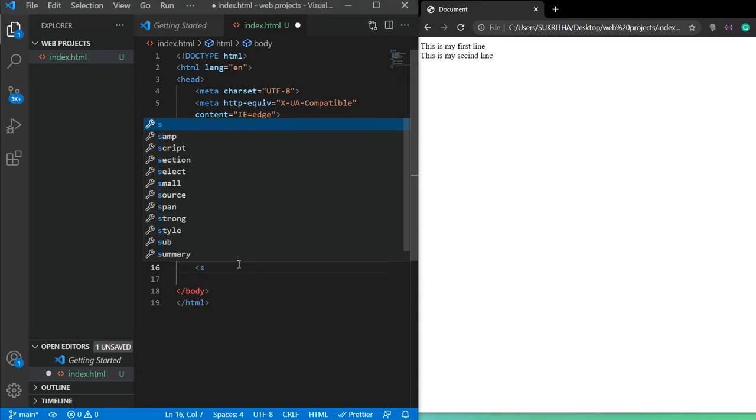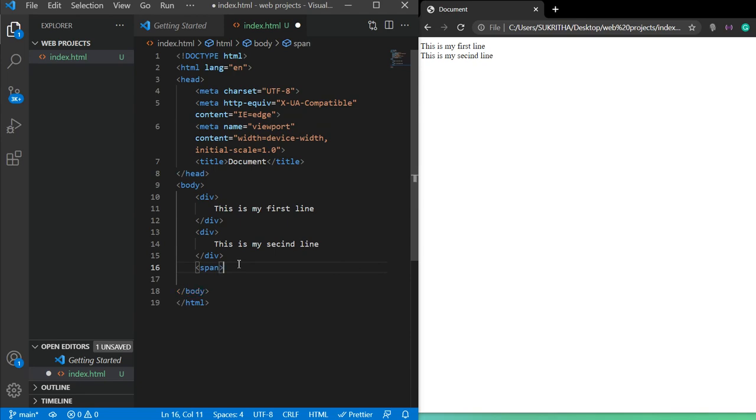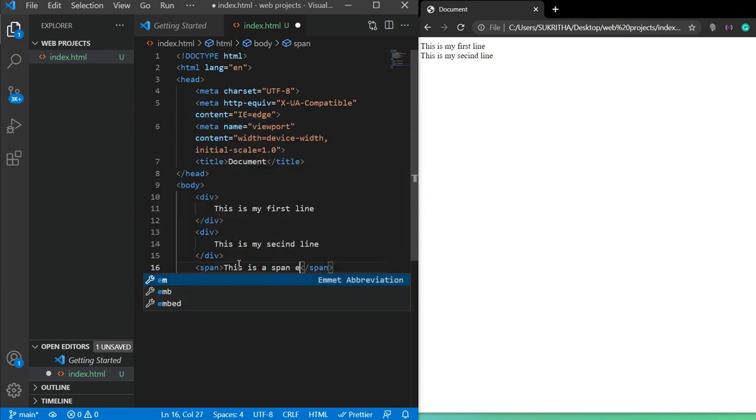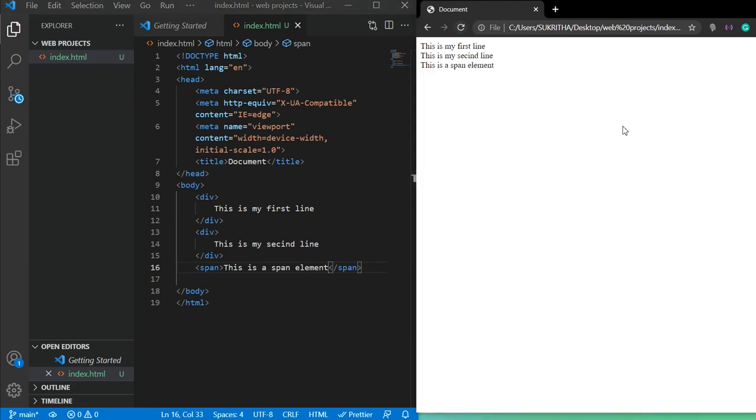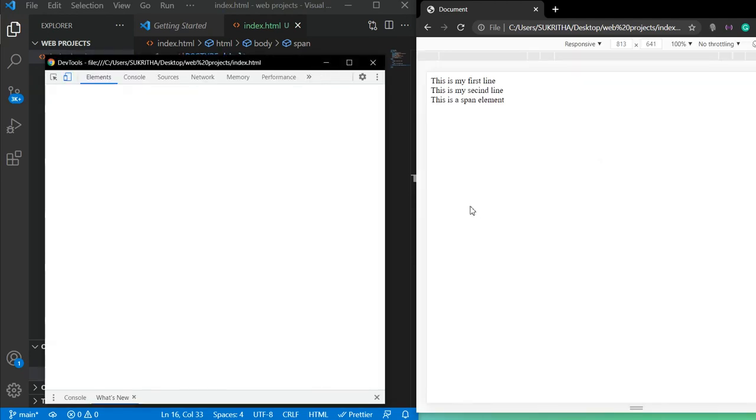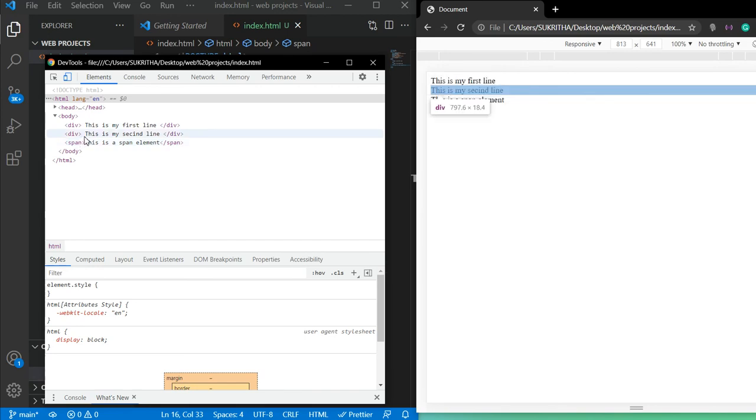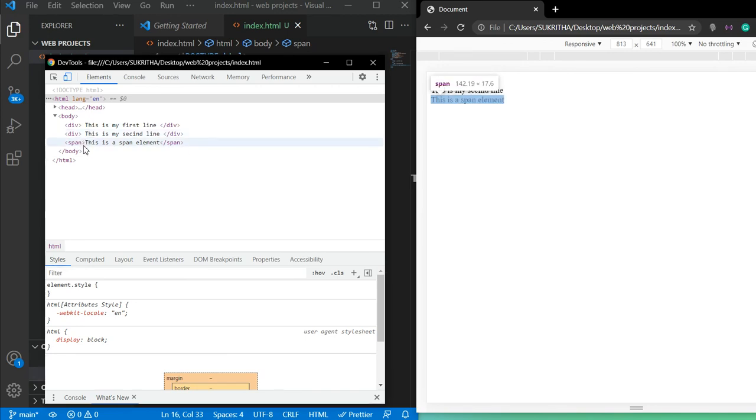Let's use a span over here and give a text. This is a span element. Hit save and refresh. Yeah, it came up and we can inspect it. Here we can see that the width of this span element is only the width of the text inside it. So for div, the width is the entire width of the screen, but for a span, it is only the width of the element inside it.